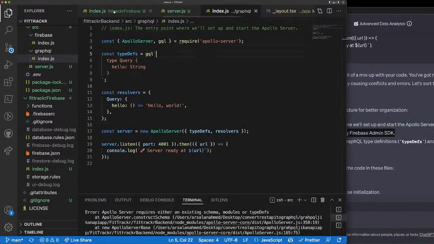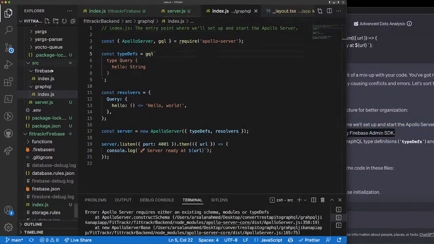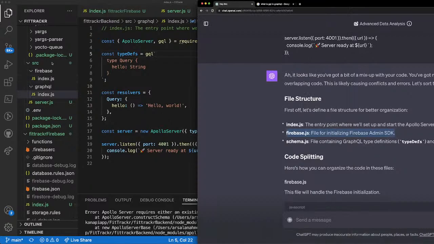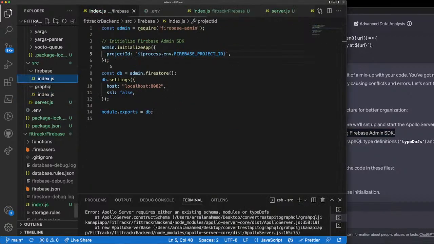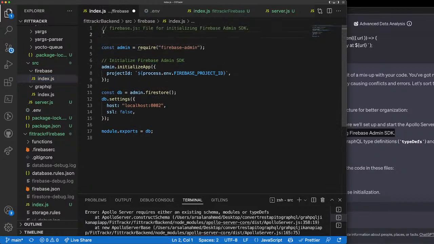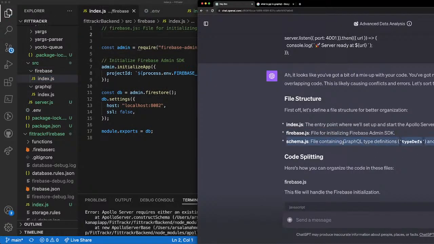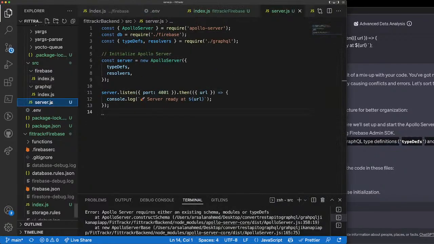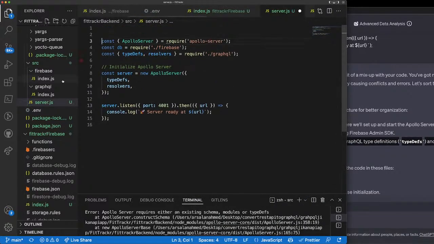And then Firebase.js, this is gonna be, well, it's not called Firebase.js, it's called index.js in the Firebase folder. So here I'm gonna create a new comment, add it there. And then schema.js. Wait.